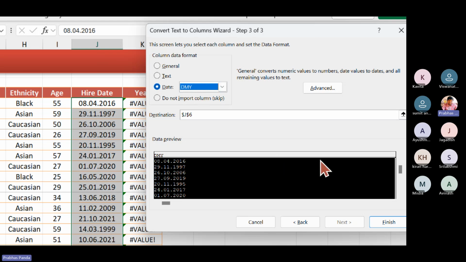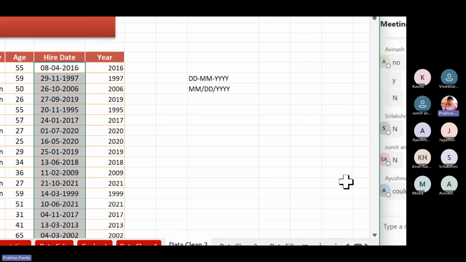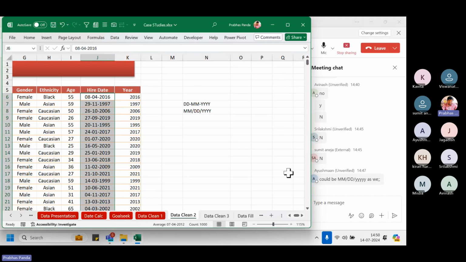Go and click OK. When you click OK, with immediate effect, or Finish, can you see your date column has been rectified? And along with that, the Year column, which was throwing errors, is also rectified easily.